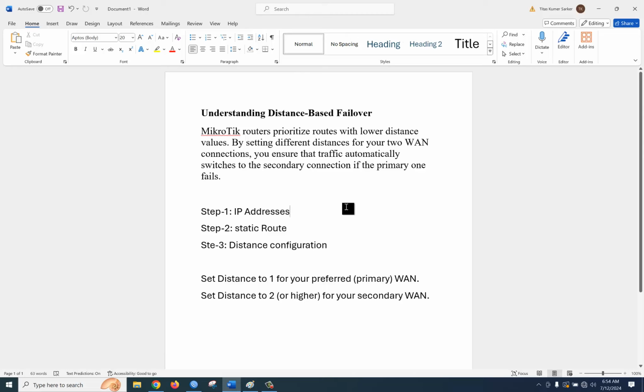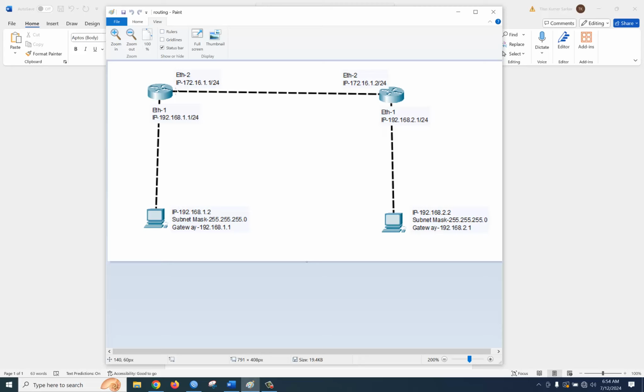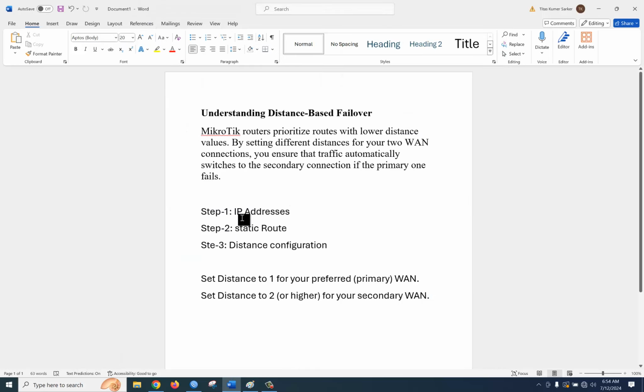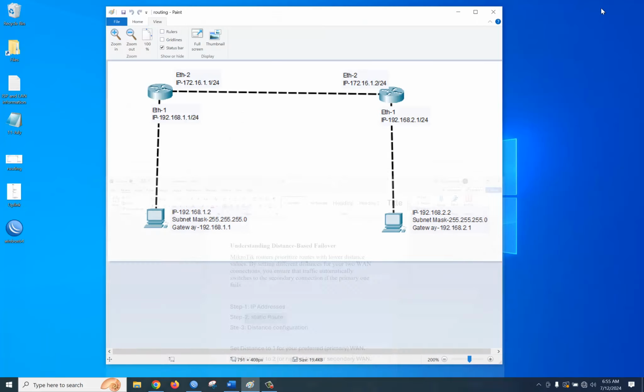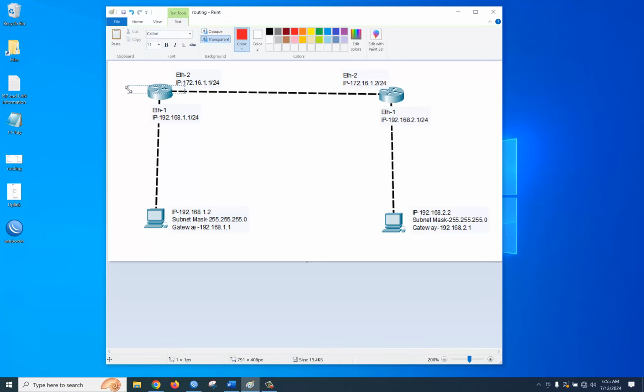Now the question is how to configure it. We have two routers in the following infrastructure. We prepare two routers without configuration. We will start from scratch. Then we configure IP address, static routes, then distance for failover. Let's say from the start we are giving the router name R1. This router is R1 and this router is R2.